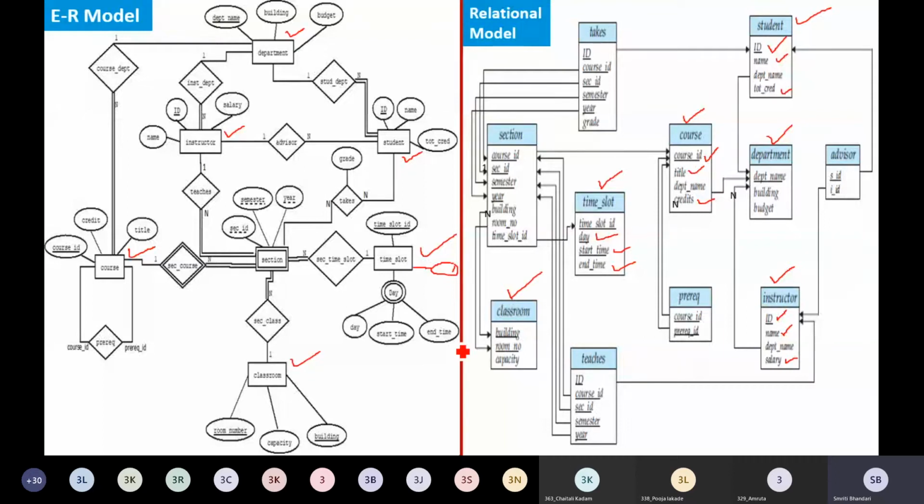Now what remains is the weak entity set. Correct? So what to do with this weak entity set? As we have seen, as per our rules, we should have a separate table for this weak entity set. So for section, which is a weak entity set, I am having a separate table section. Now what about the attributes? Attributes comprise the primary key of the identifying entity set. So which is the identifying entity set for section? Course. So the primary key of the course should be added here.